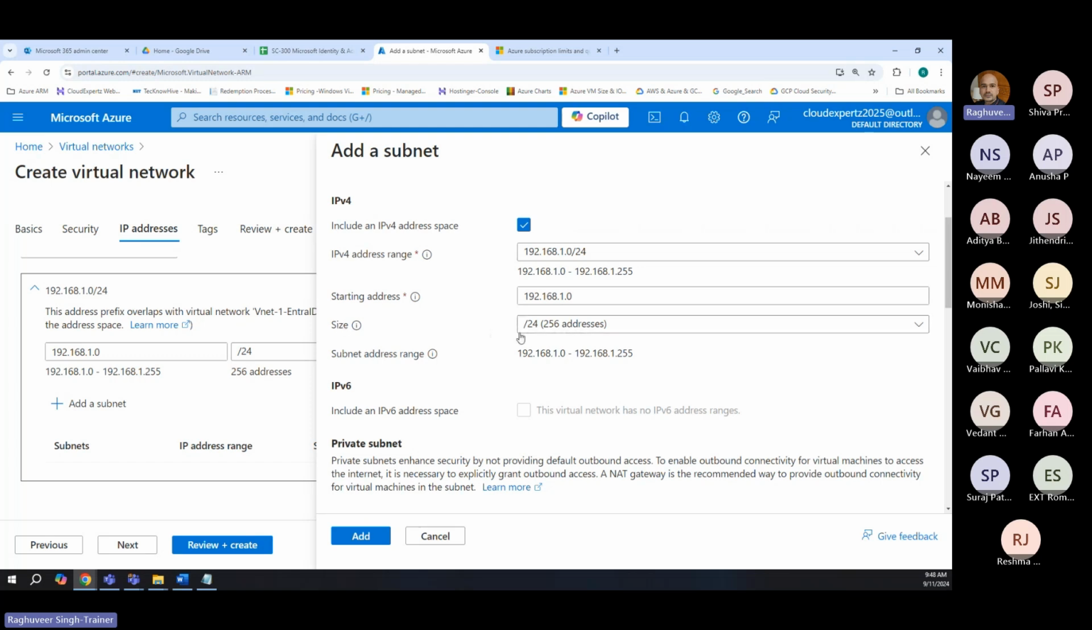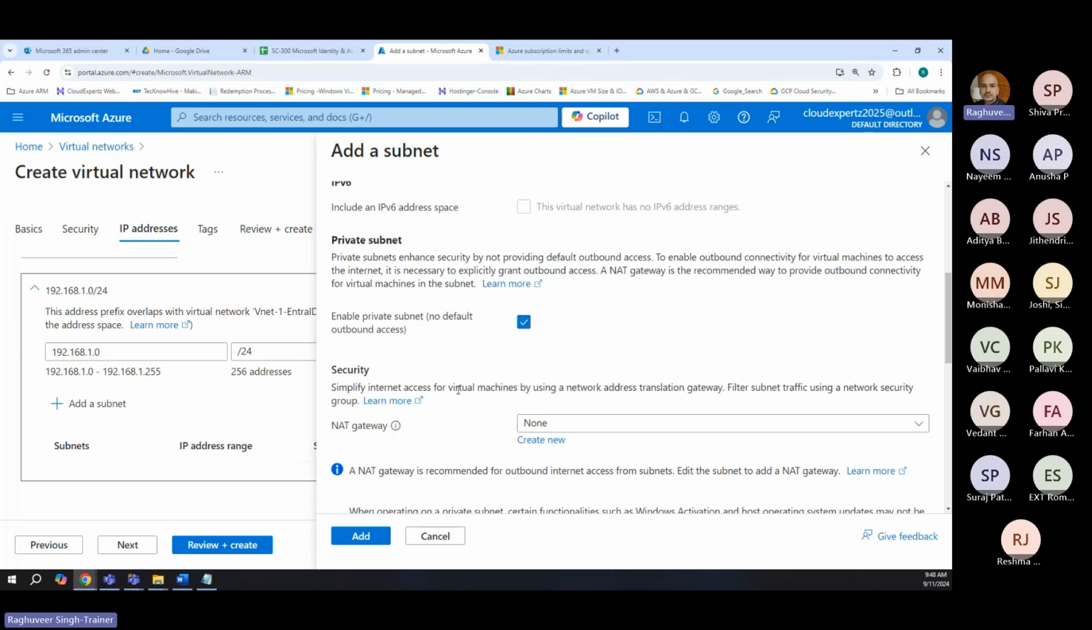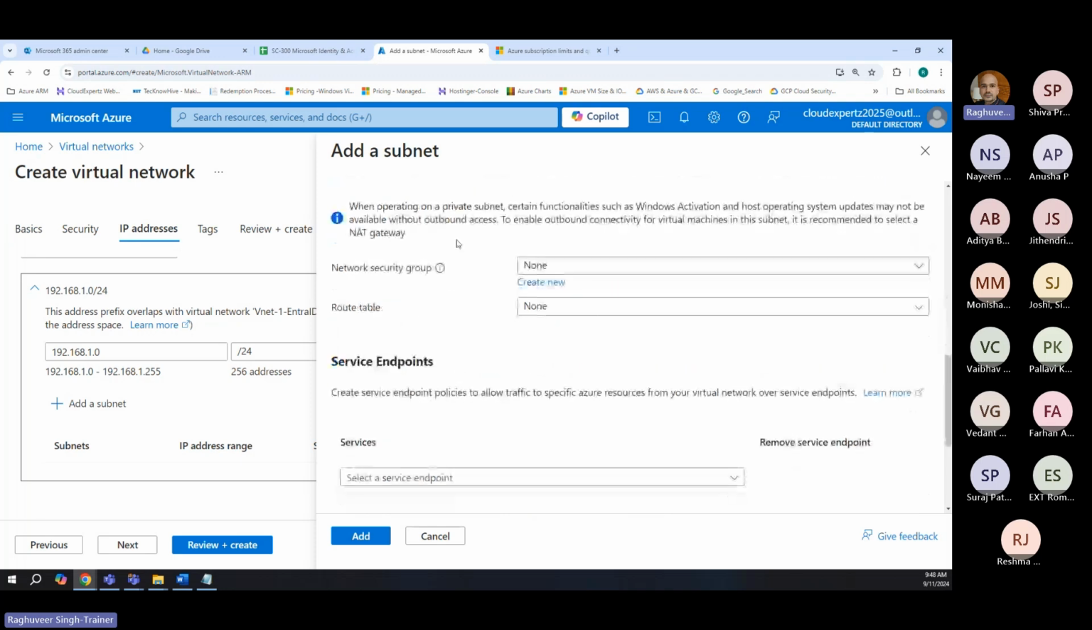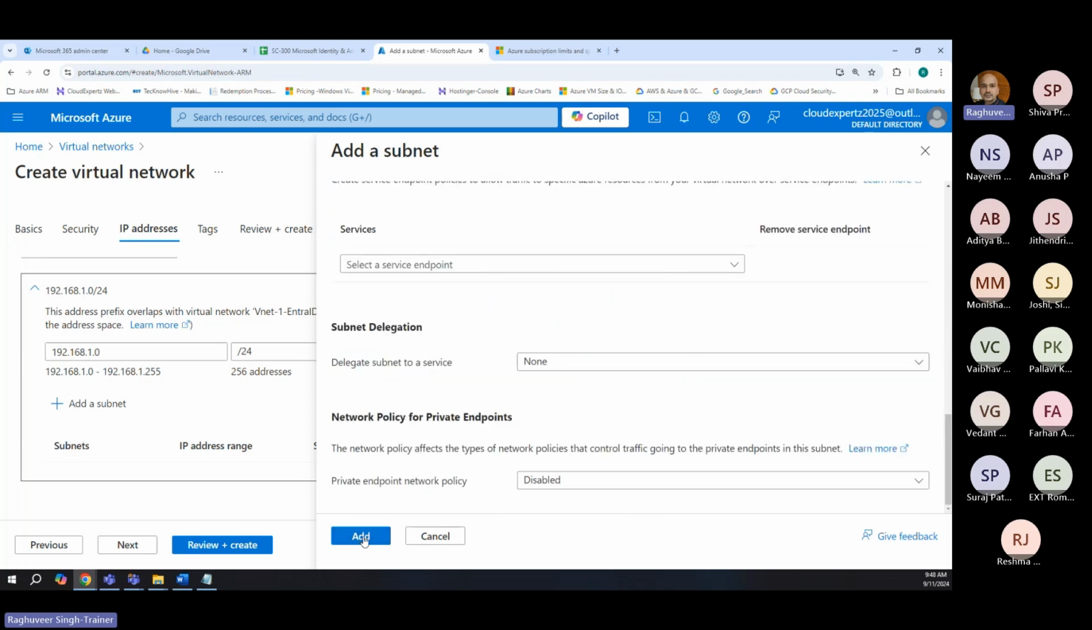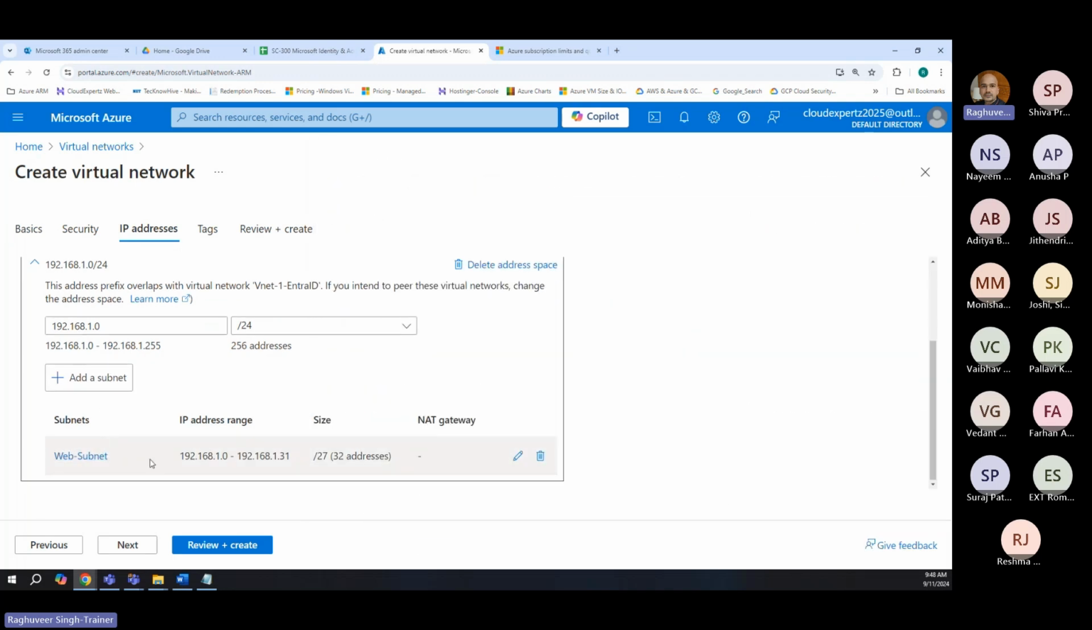Right now, it has already picked up /24, which means with this subnet, the entire range will be exhausted. So instead of 24, I will select 27, which is 32 IPs. And you can see my first IP will be 1.0, last IP will be 1.31 for this subnet. Rest of the fields I will leave as they are and click on add. So that is how I add a subnet.